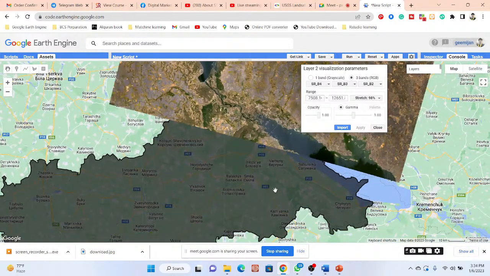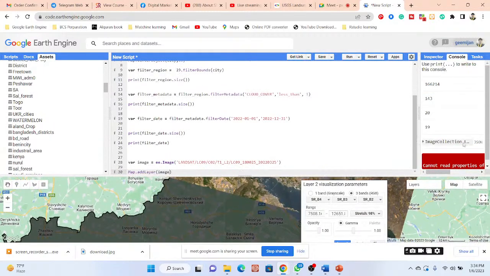This time, I want to make a median composite using all of the images, a total of 19 images. I want to create the median composite and then make the image for my full boundary. For this, I simply remove this. It's not needed this time.